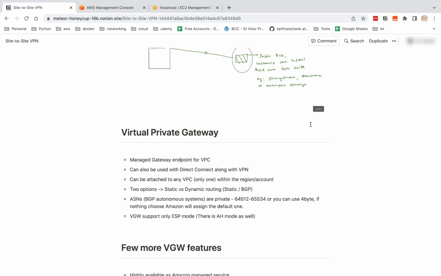So let's start with part 2. In part 1, what we have done is set up a server and a client. Both of them are based on the Ubuntu Linux distribution, and we have installed Strongswan, which is an open source IPsec software suite, right? This part of the video concentrates more on the Amazon side of things.